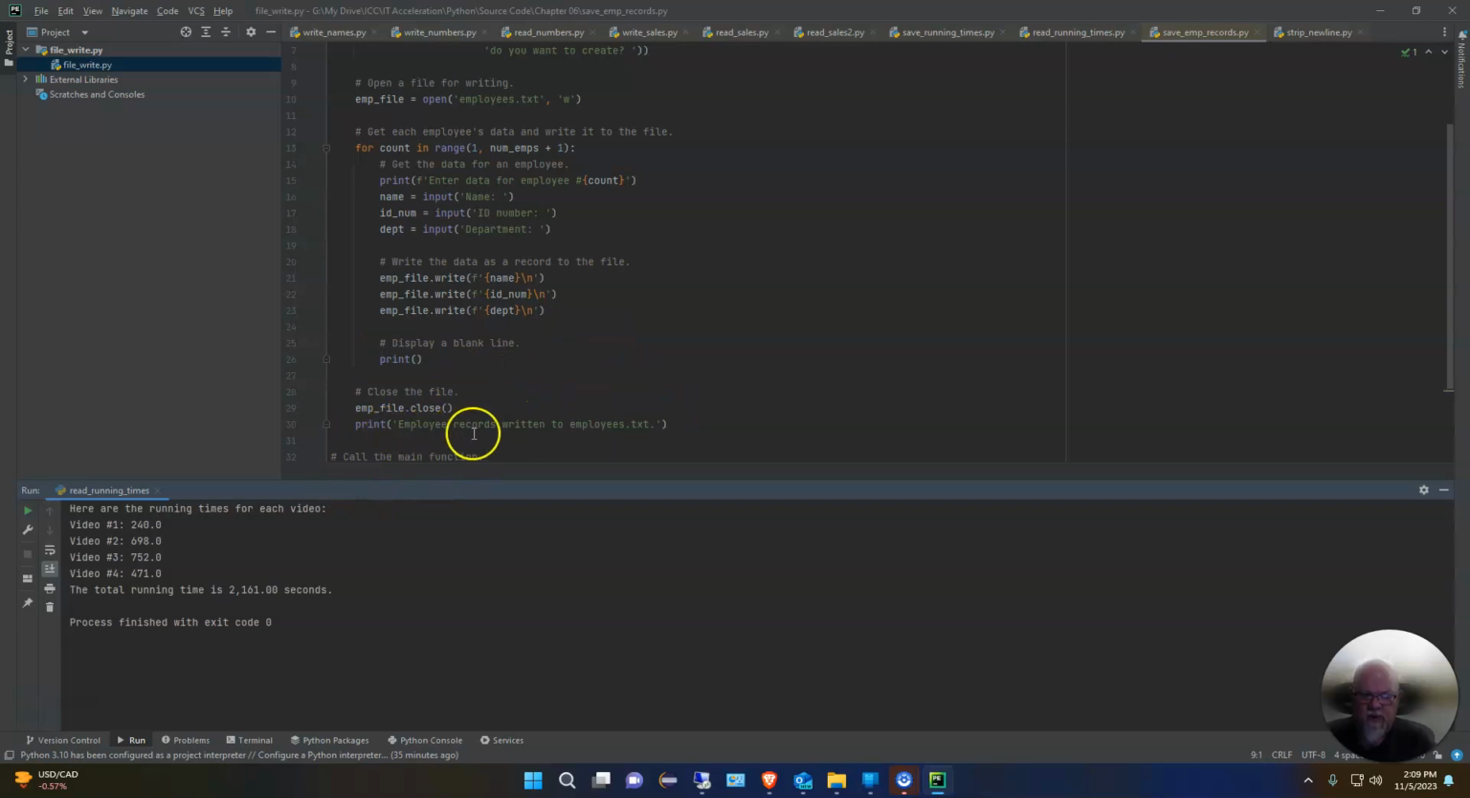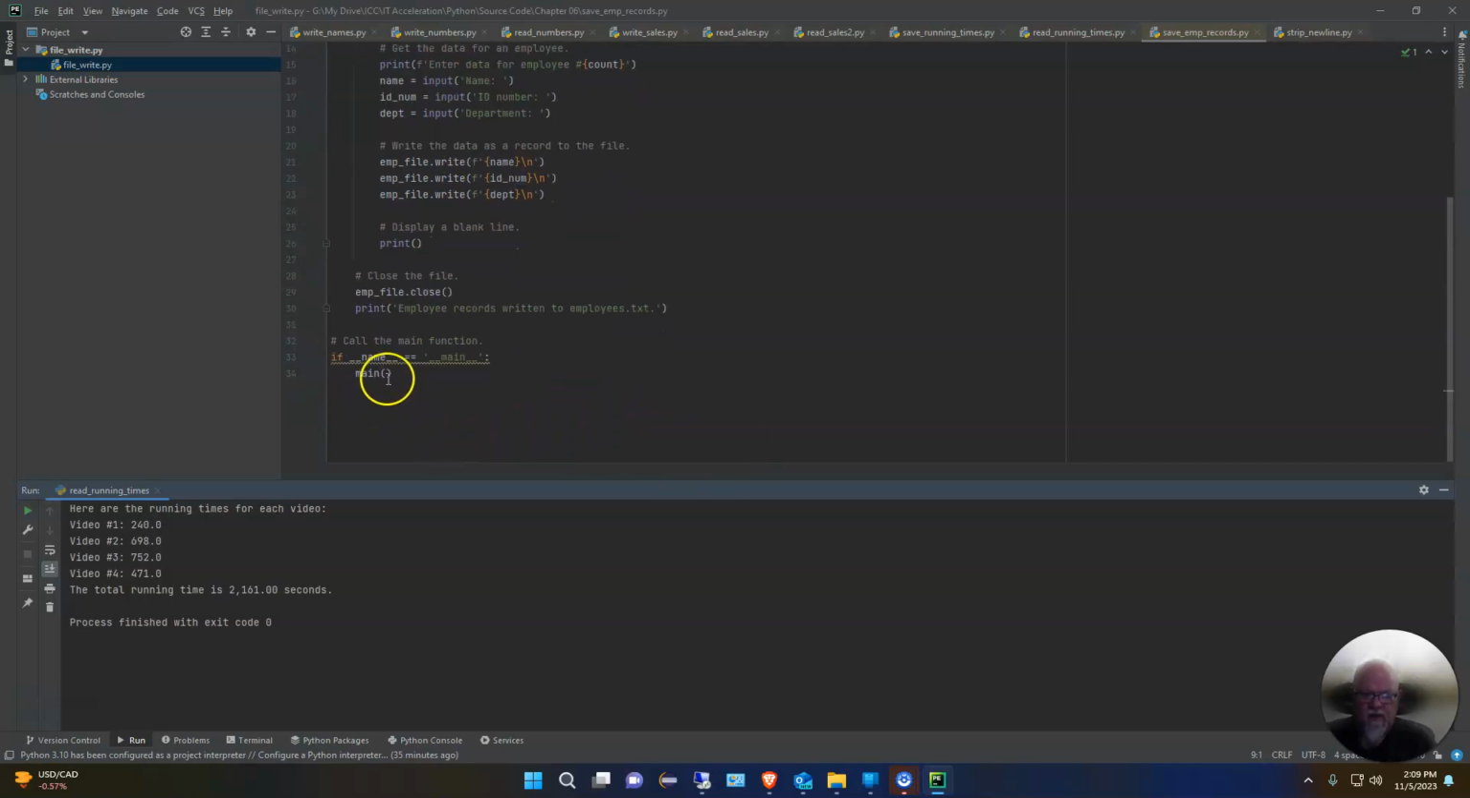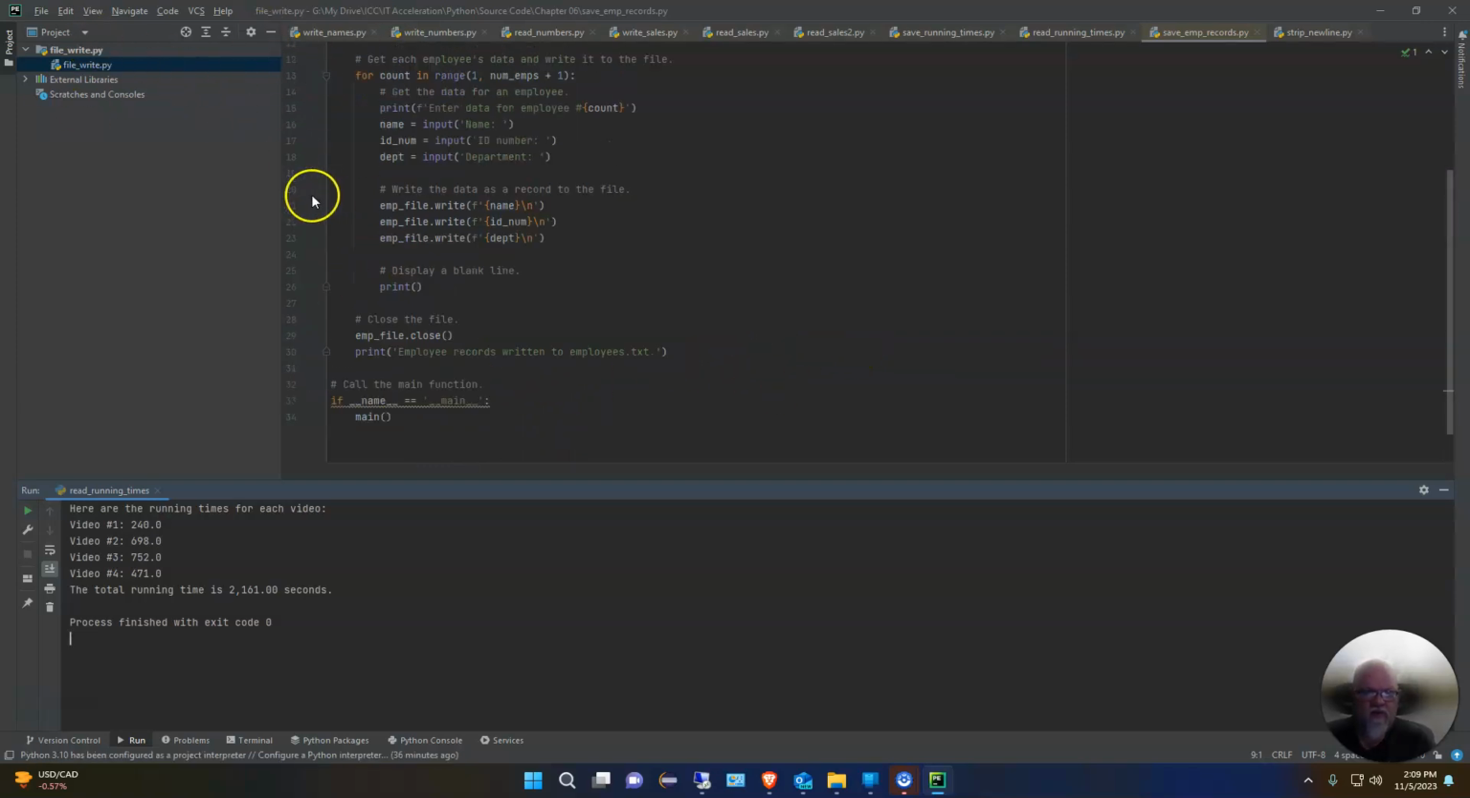Once that's done, we close the file and we print employee records are written to the employees file. Again, we only have one function, and that was called on line 34. So let's run this.